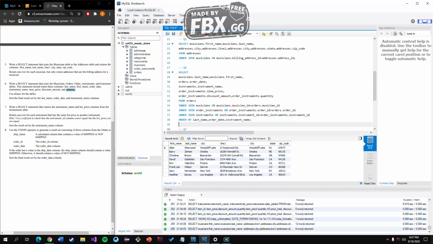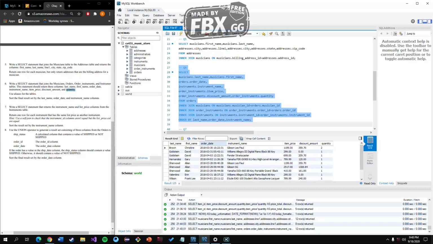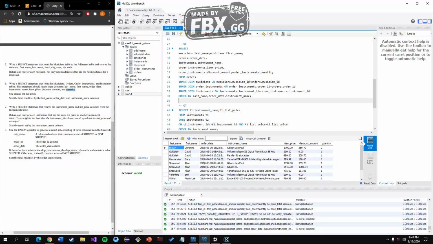And then last name, first name, those are part of the musician table. So now let's just run this query. Okay, as you can see, it's giving me last name, first name, order date, instrument name, item price, discount amount, and quantity. So now there is a condition.